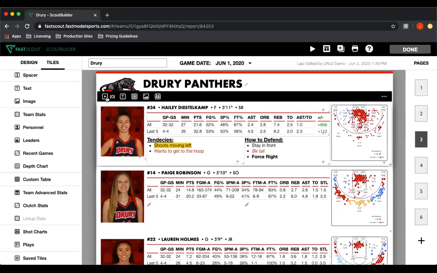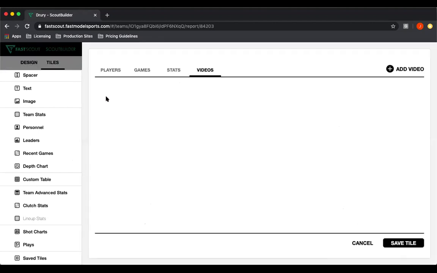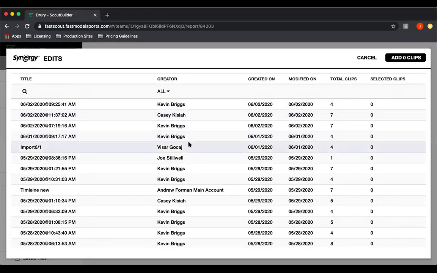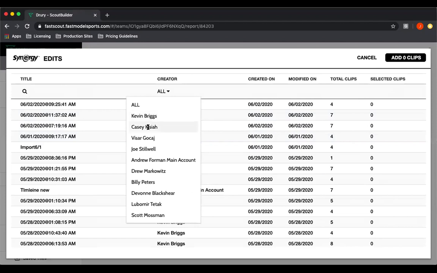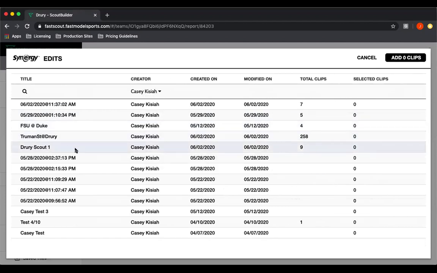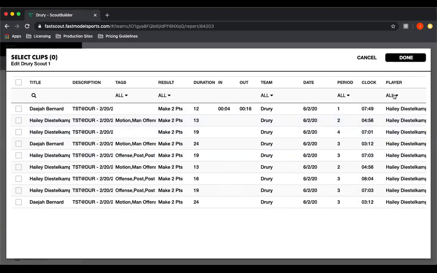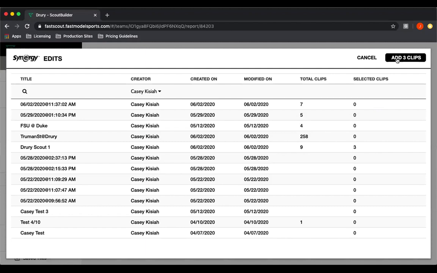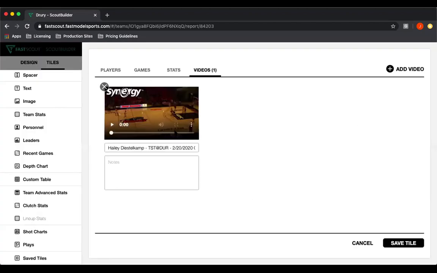So you can see each player is kind of different here, but you also have the option to add video to each individual player. So again, I'm going to come in here, add to Haley, click here from Synergy, and then again, find that particular edit, the Jury Scout. And then I'm going to filter. I can filter easily by that particular player if I want to filter by the player, but I'll make sure to show this in and out time one. So I'm going to select just these 3 clips, hit done, and I'm going to add those 3 clips to that particular player.